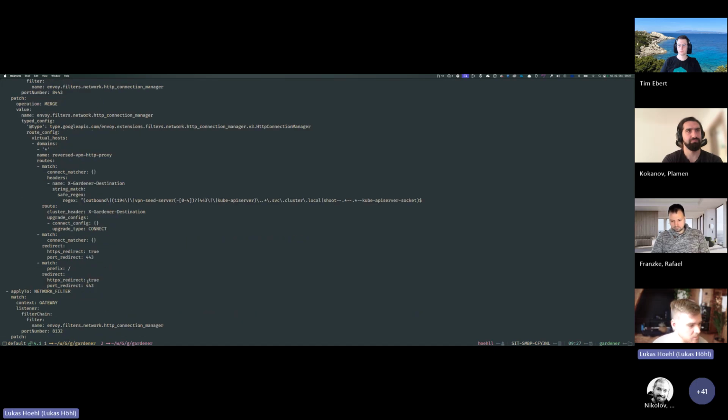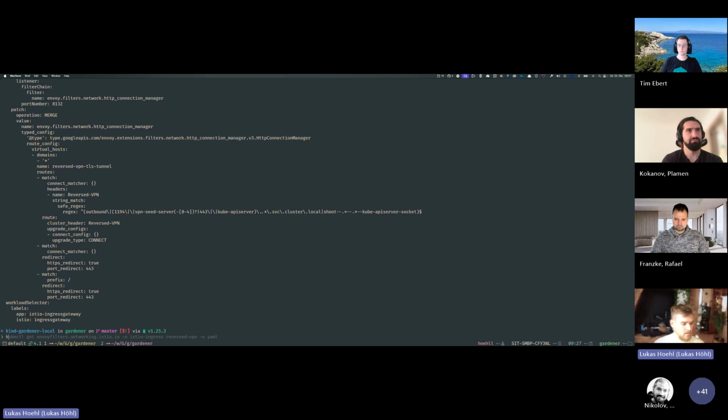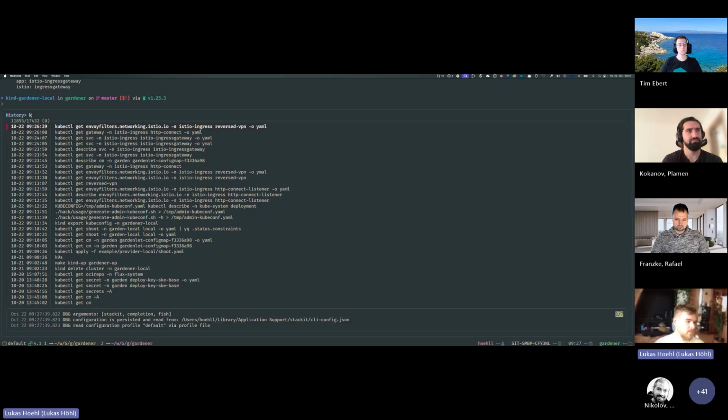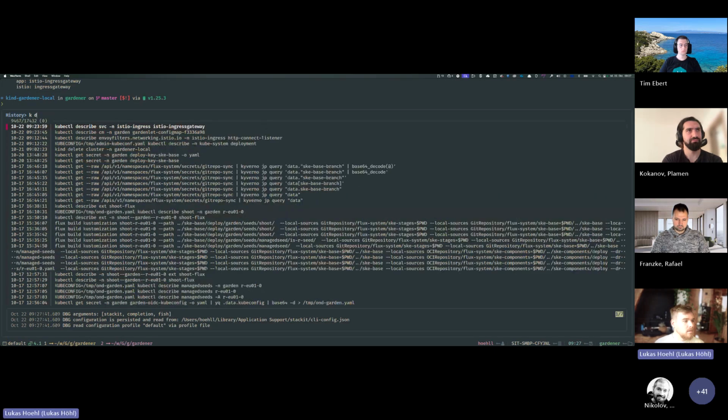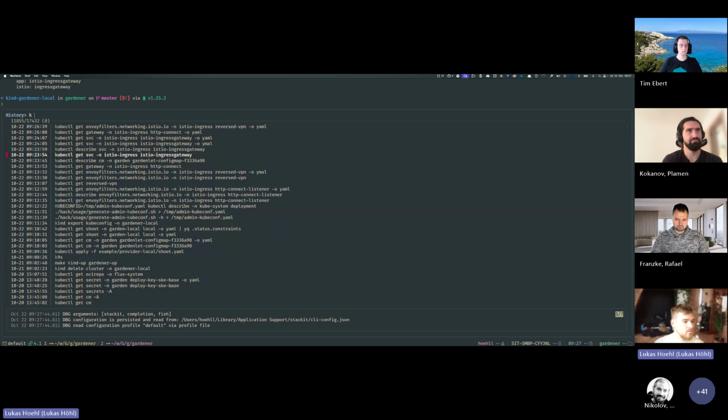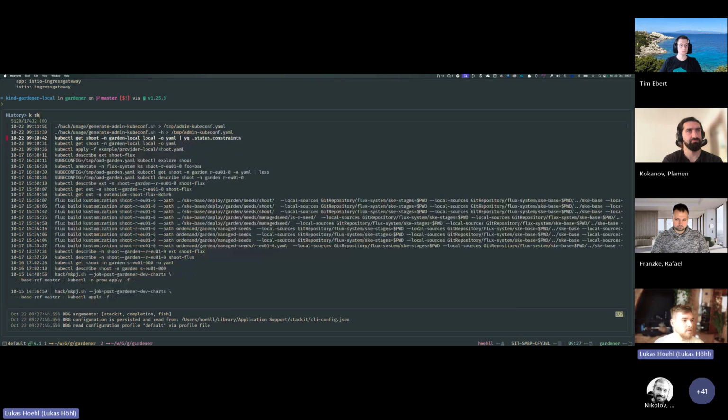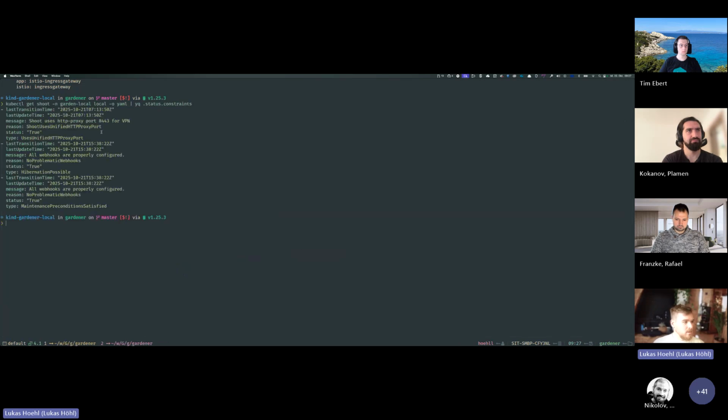What's also new, if this feature gate is enabled, Gardenlet will report a constraint on the shoot. So if we describe the shoot and view the constraints, we see that there is a new constraint called UseUnifiedHTTPProxyPort, and this is set to true or reported when the feature gate is enabled.